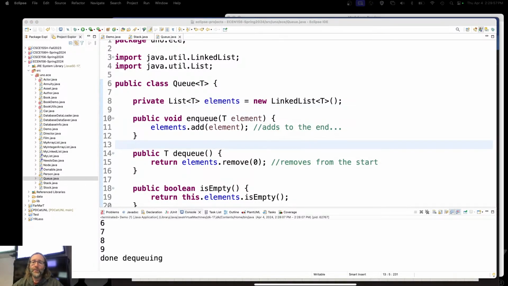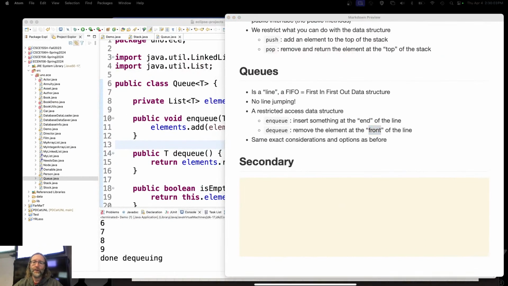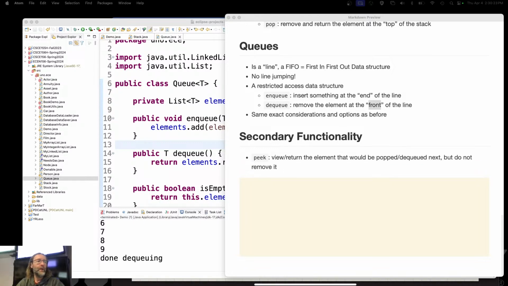Great. Some other secondary functionality, for both of them. You can have what's called a peek operation. View, in other words, return the element that would be popped or dequeued next, but do not remove it. That's why we call it peek. Here's your stack. What is on the top of the stack? I'm just going to peek, but I don't want to remove it yet because I want to see what it is. Should you be able to peek at anything? Probably not, because that's not a stack.